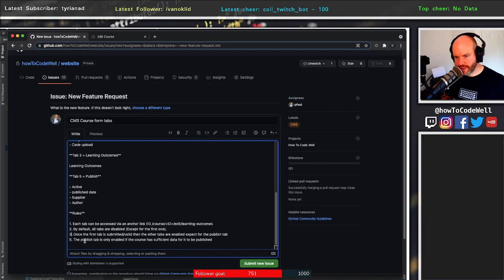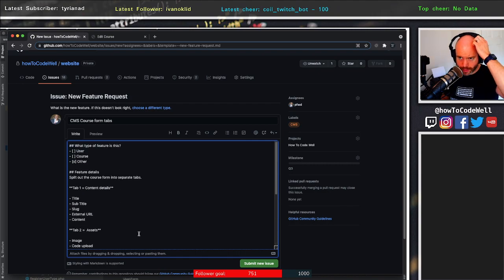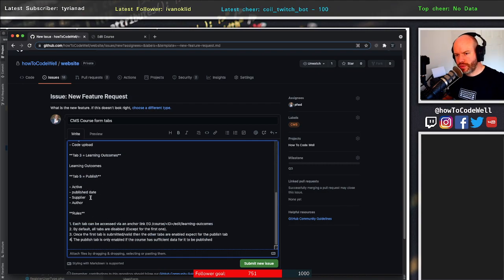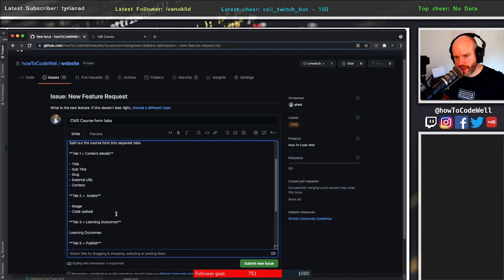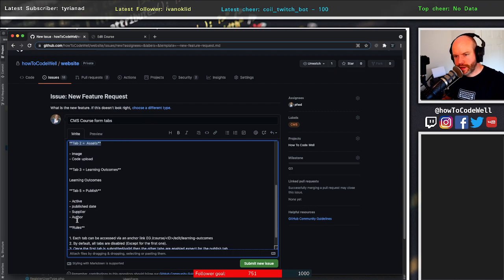Okay, the publish tab is only enabled if the course has sufficient data for it to be published. Yes. Okay. Which is kind of why I want to remove these two, because active and published date is kind of important together, whereas supplier and author is. Maybe we should see supplier and author.